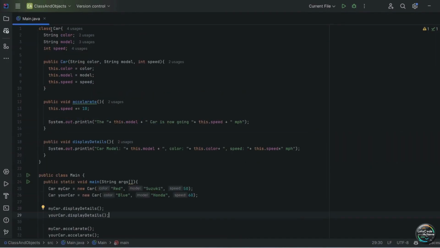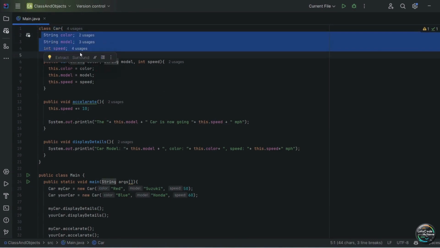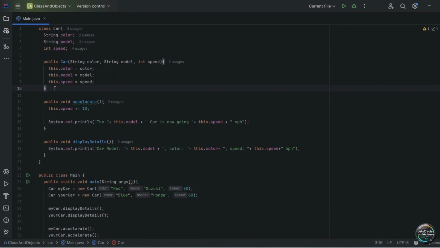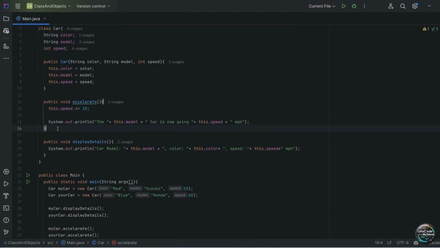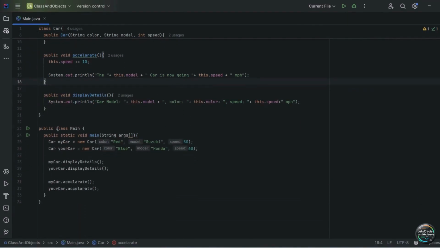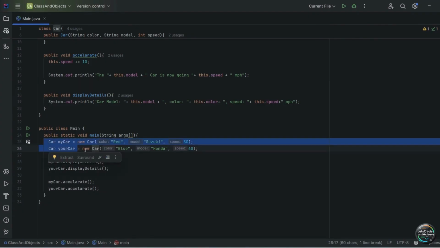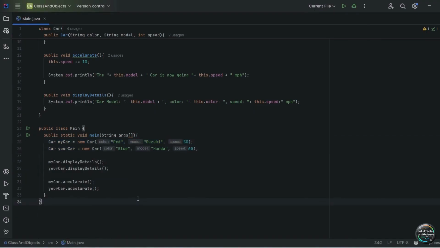To recap, we defined a car class with properties like color, model, and speed. We wrote a constructor to initialize objects. And we added behavior with methods like accelerate and display details. Also, we created real car objects and interacted with them. This is the core idea behind object-oriented programming in Java. It allows us to write modular, reusable, and maintainable code by modeling real-world things as objects.